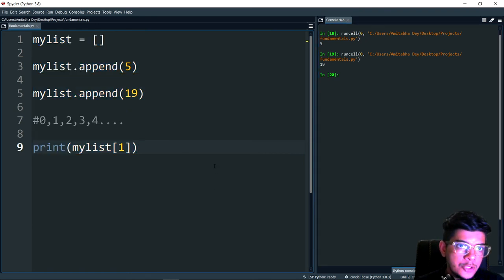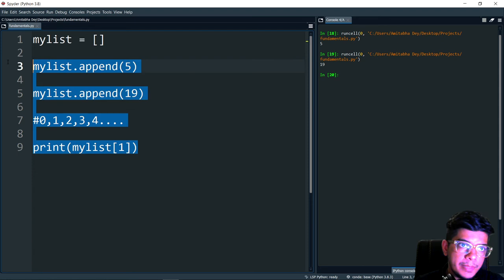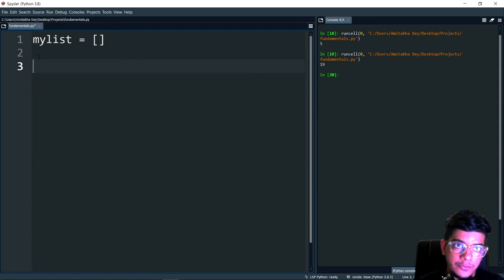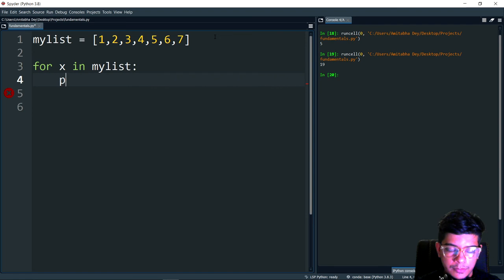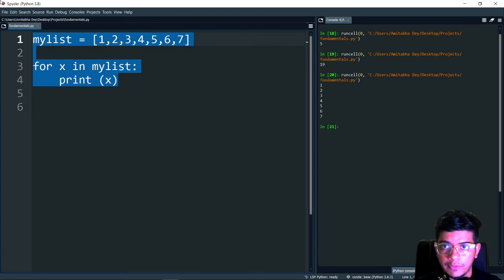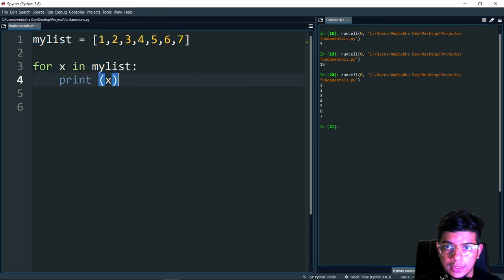So that's how you do it, or if you don't want to do append and want to declare it right off, you can write 1 2 3 4 5 6 7, and then we can run a for loop and print all the values for x in my list, print x, right? So that is going to print all the values in the list. So you can also run a for loop and print the values.